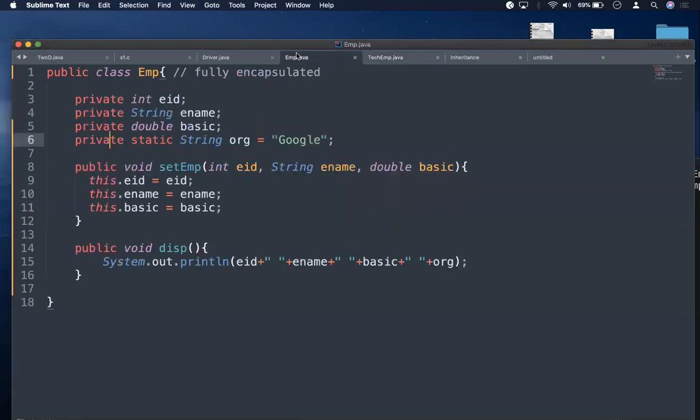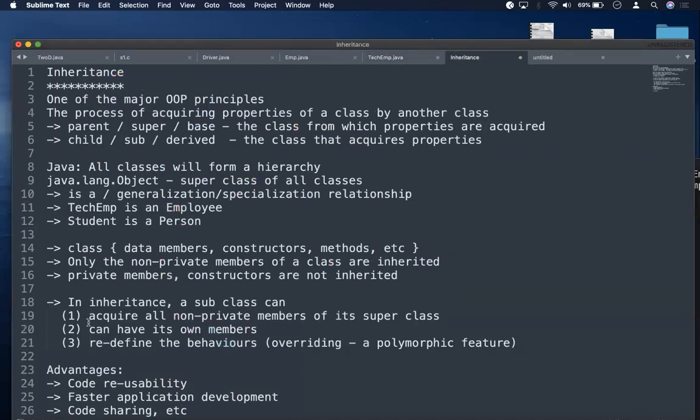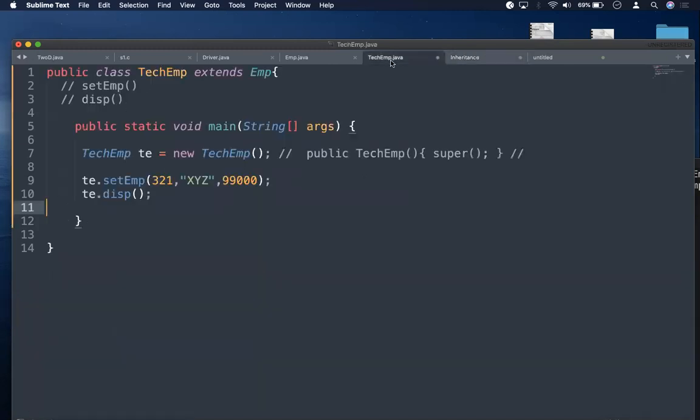So this is the first point I'm explaining in inheritance: a subclass can acquire all non-private members of its superclass. This is only the first point. Here I am just specifying the extends keyword, and all of my Employee things are available to me. Private members are not available, but through methods I am able to get them. And one more thing is happening here, so let me annotate and tell you, this is important to understand.